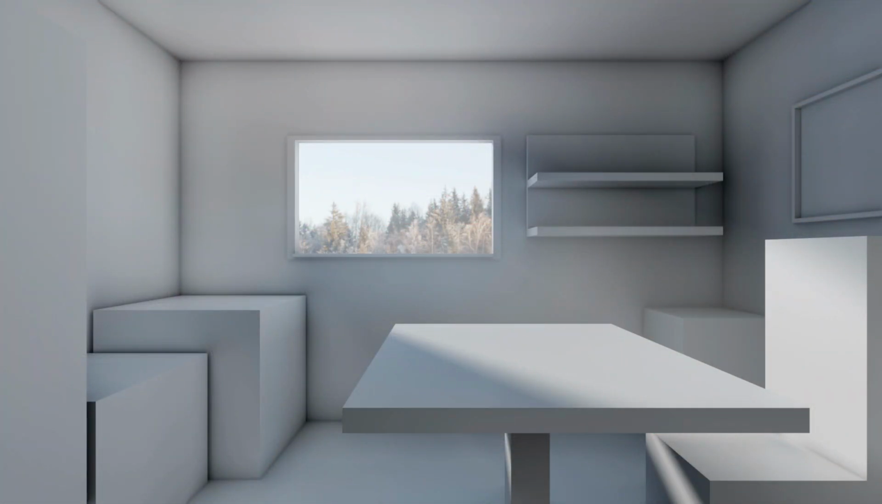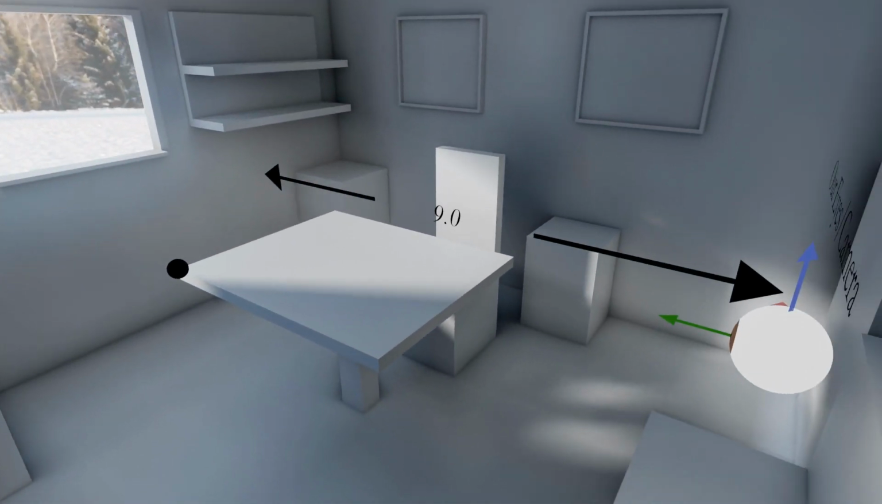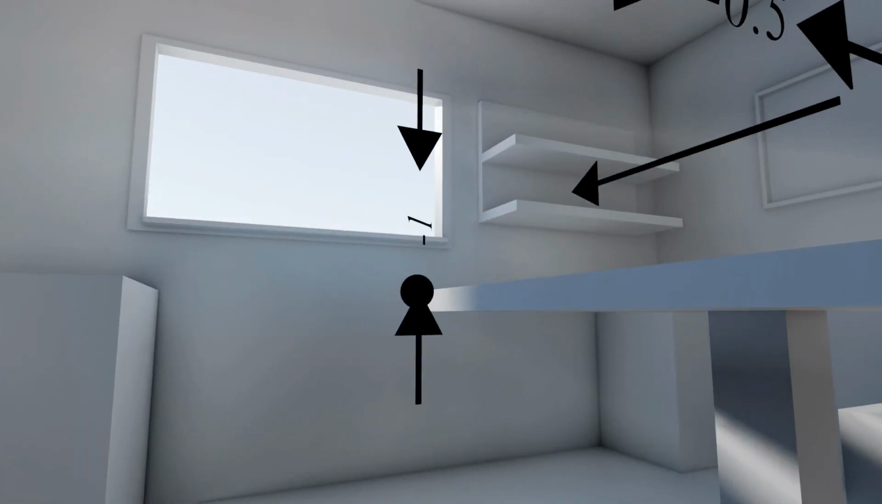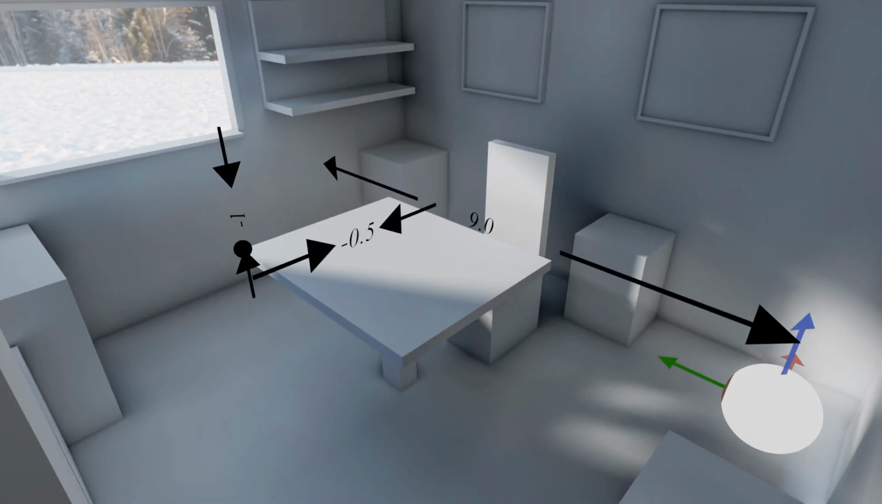Let's do one more point. This point right here, it looks like it's maybe 9 feet forward, maybe half a foot to the left, and 1 foot below our eye level. So we have the point -0.5, 9, -1.